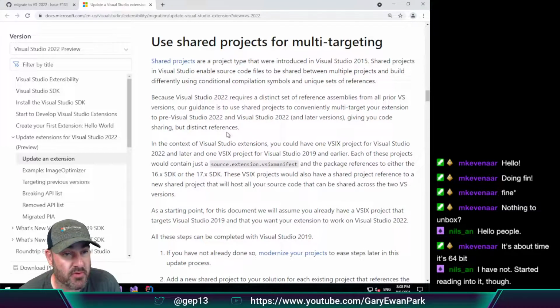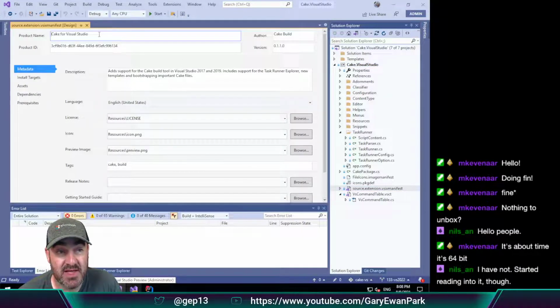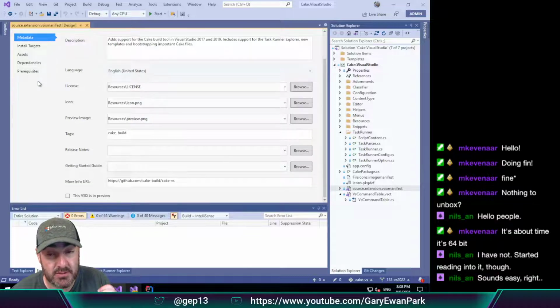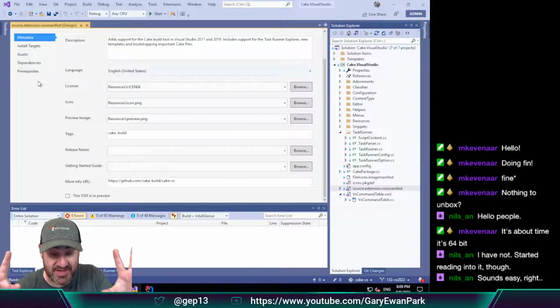It walks us through the process, and what's left in the V6 projects is literally just the manifest file. If we look at our project just now, we have the source extension manifest file, and this is what controls what versions of Visual Studio this extension is going to be built for. So we need a new one of those in a new V6 project, pointing at the same shared project, and everything compiles and everything just works.